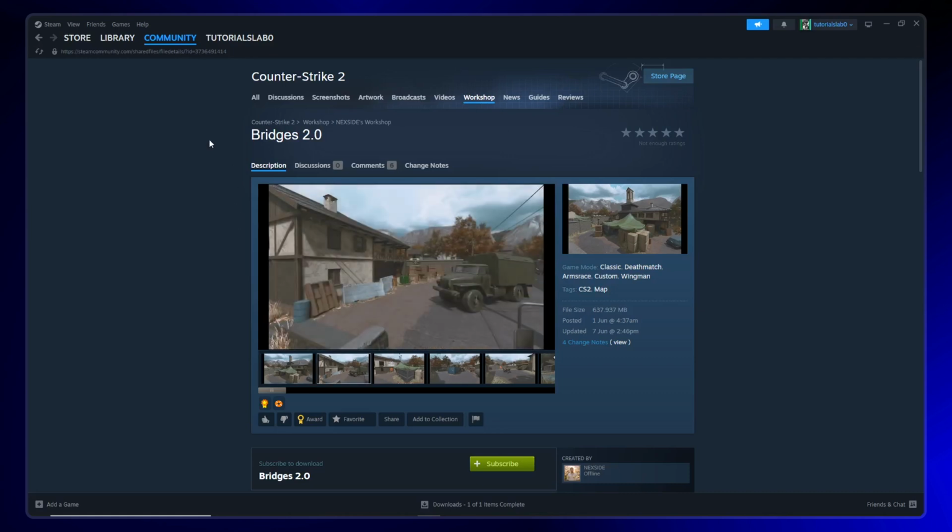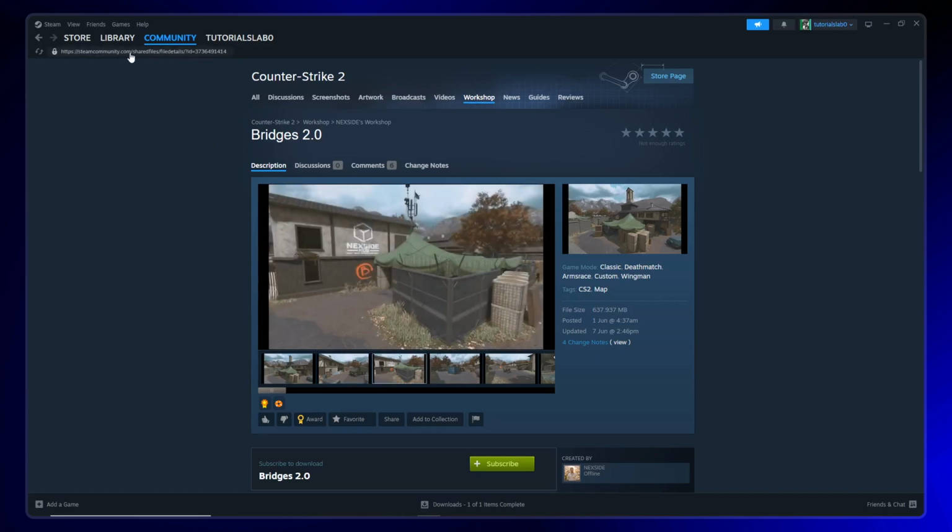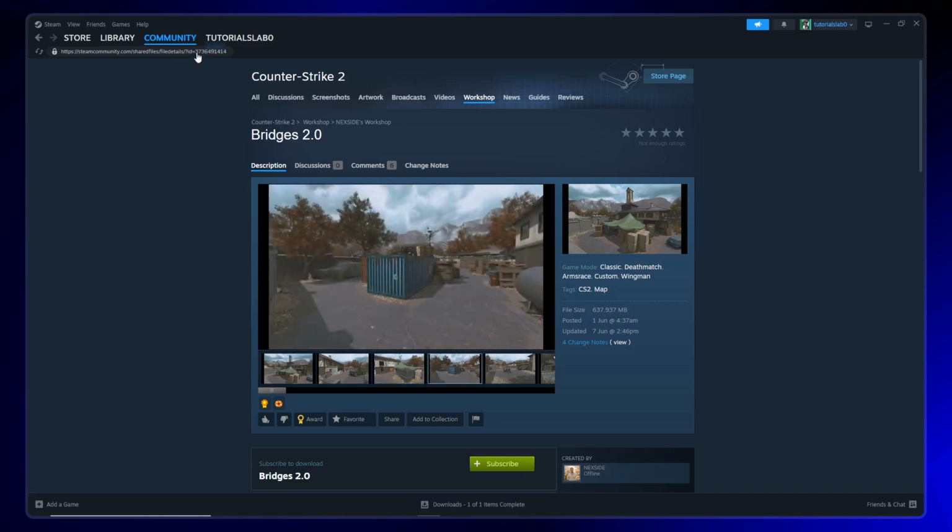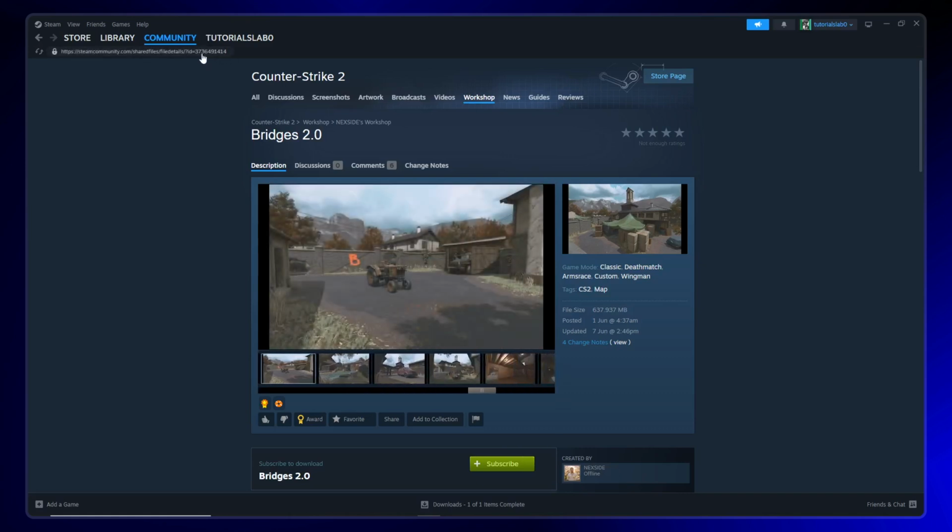Now, here's where you'll find the mod ID. In the upper left, look at the address bar. Right there in the URL, you'll see a series of numbers following the mod identifier. That's your mod ID. This unique numerical identifier is what you'll need if you're manually subscribing to mods, troubleshooting issues, or sharing specific mods with other players.